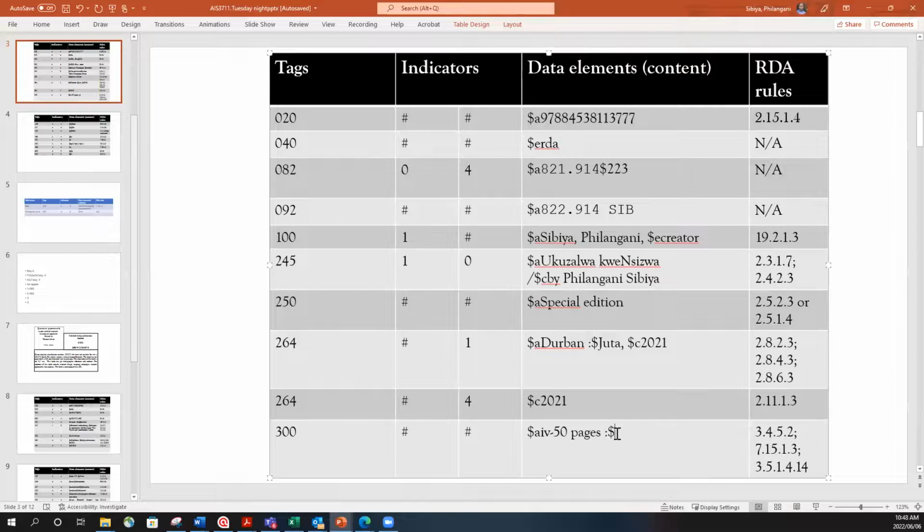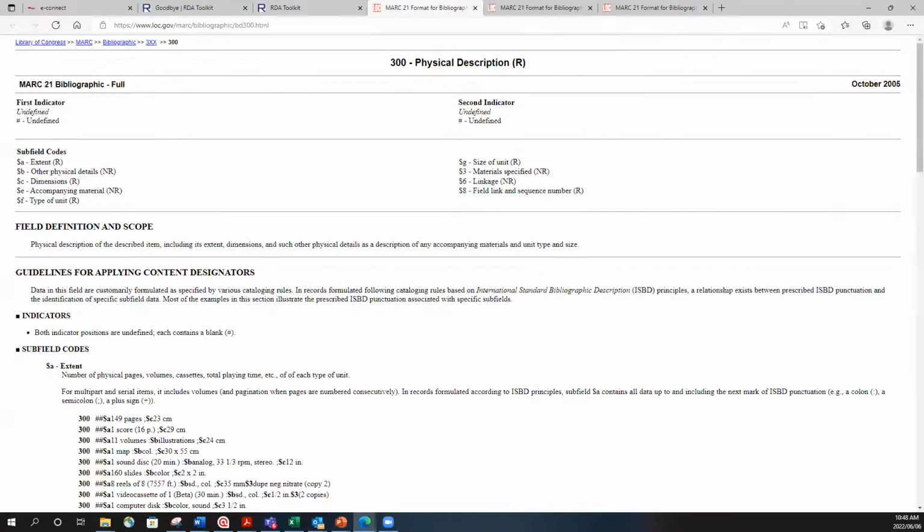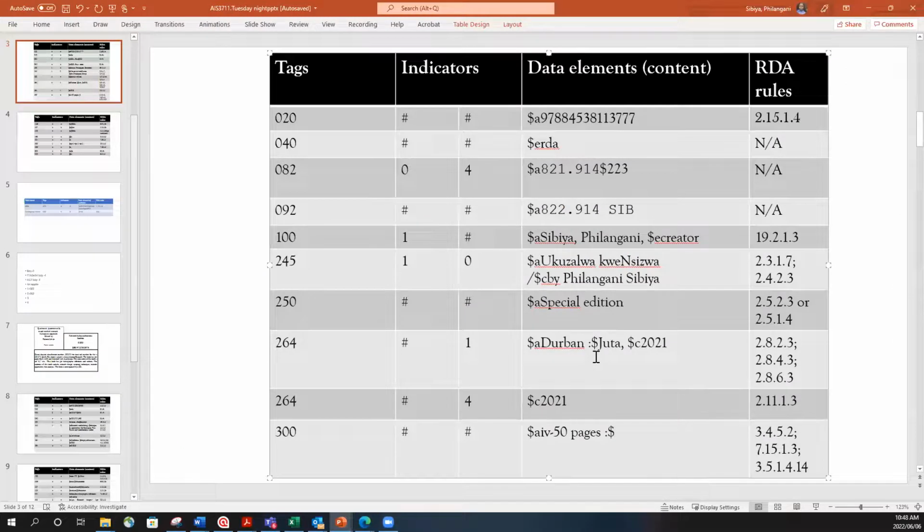So illustrative matters, you check, how do you write it? So you write illustrations, and then we have got the colon. Then we say delimiter C, the dimensions of the book. We said the book is 22 centimeters in terms of the size.